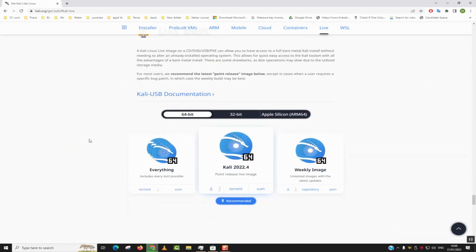And here you will have different options. Here you have everything, including every tool possible. That's not needed. The weekly image, that's not needed. So we'll go for Kali Linux point release live image.